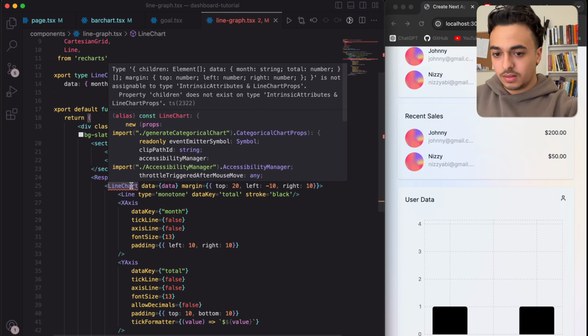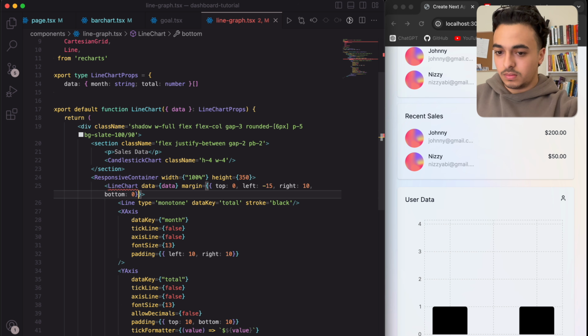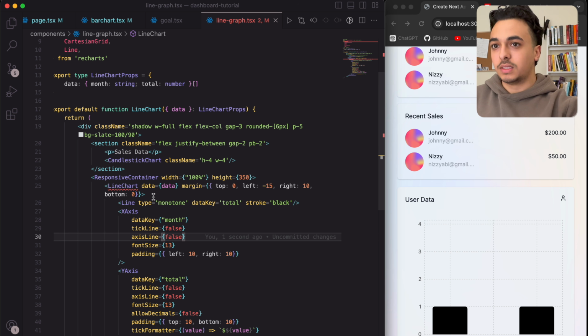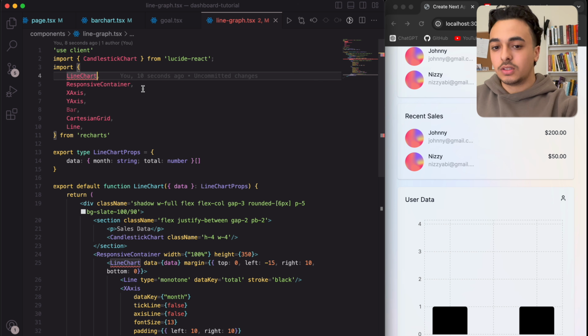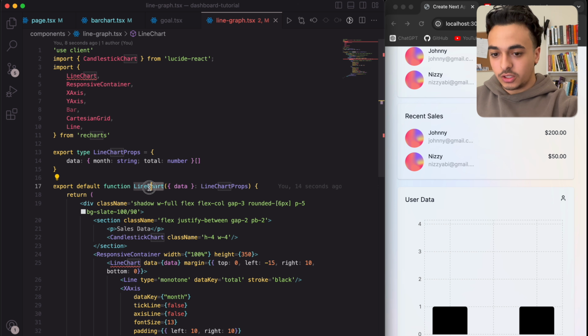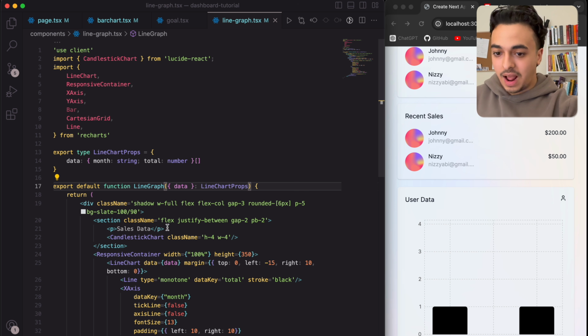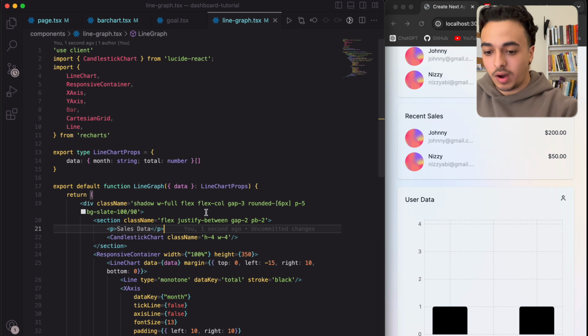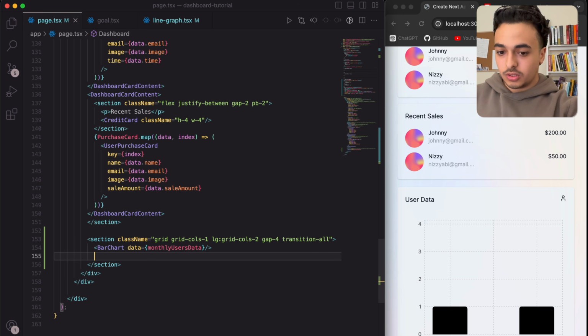And now, what are we missing here? I don't understand. Maybe this? I still don't understand what I'm messing up. Oh, I see. So instead of calling it line chart for the export default, we're going to call it graph because we named it twice. So that's why we need to call this in the page. So line graph.